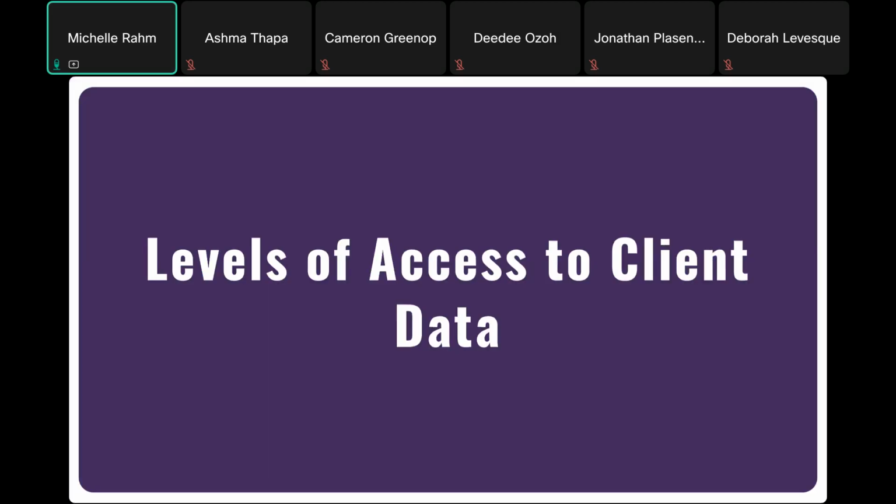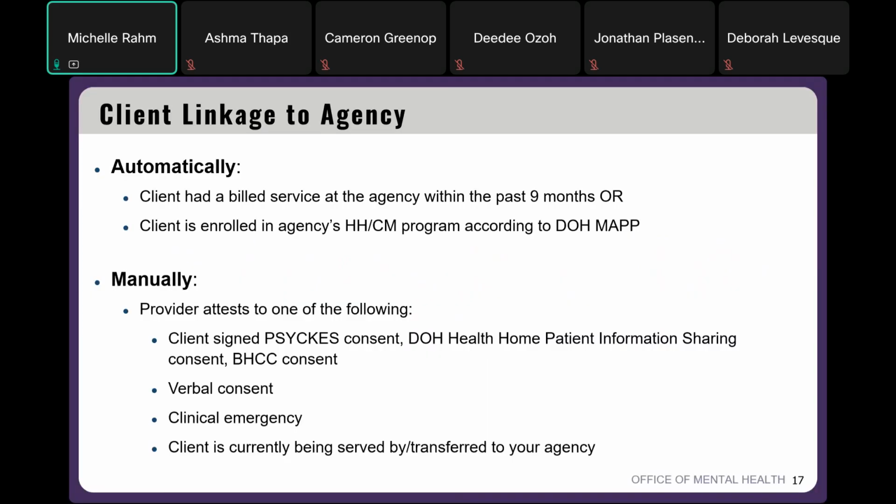Now we're going to switch over to levels of access to client data. Now we'll really start talking about the application and show some screenshots of PSYCKES. Regarding client linkage to agency, clients can be linked either automatically or manually to your organization. Automatically would mean that the client had a billed service at your organization within the past 9 months, or they're enrolled in your agency's health home or care management program according to the DOH MAP system. That's how individuals are automatically linked to your agency, but you can also link people manually.